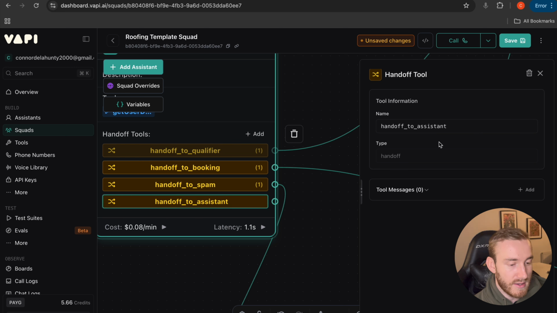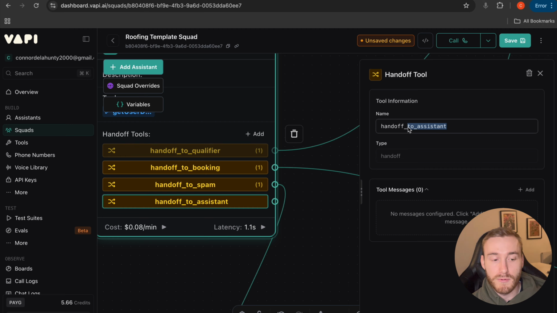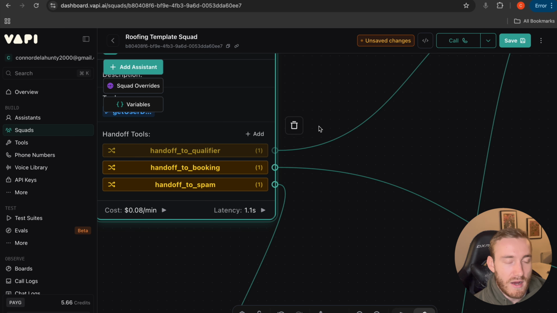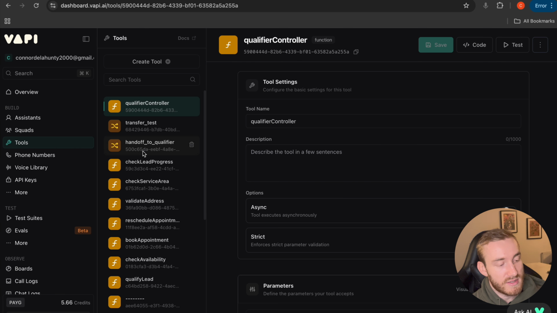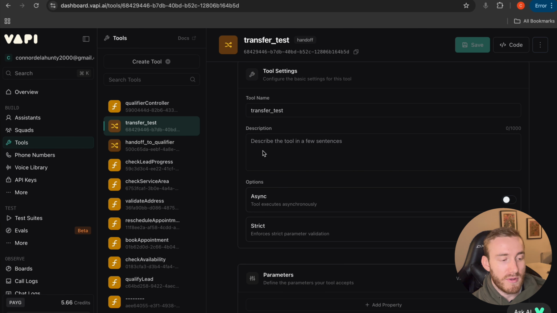So if we click into this, then we can basically configure this. And then within the prompt of the assistant, we just need to instruct it when to call that specific tool and then how to call it, and then also what information to pass over. Now, I prefer to do this in the tool section here, and I'll show you why. Because within the tool section, we can actually adjust a lot more settings, okay?